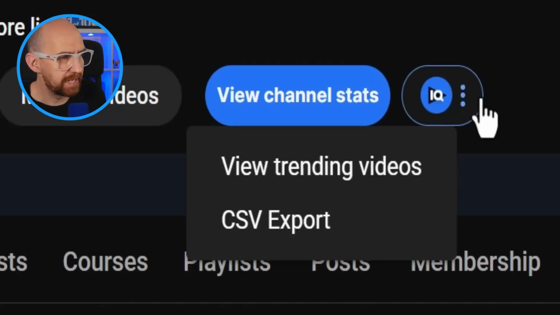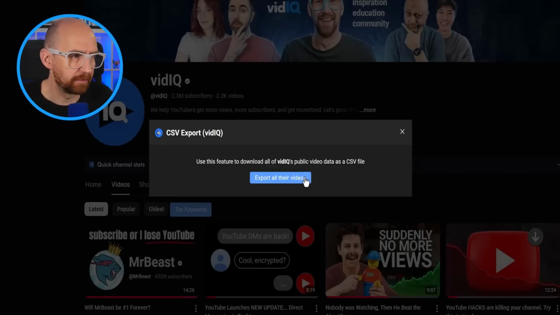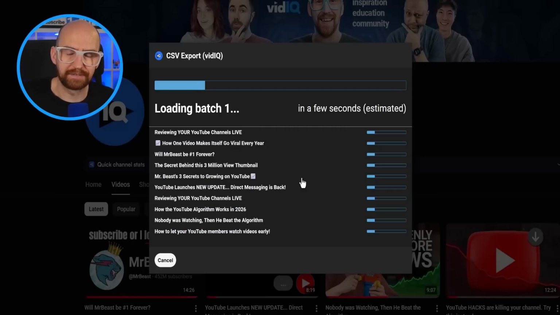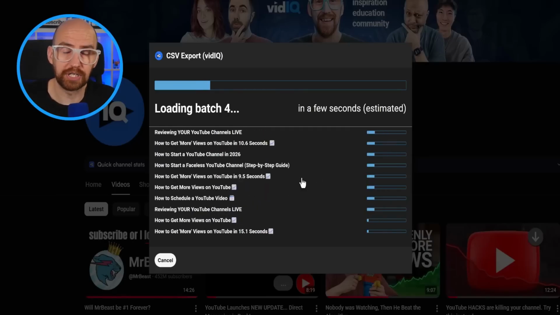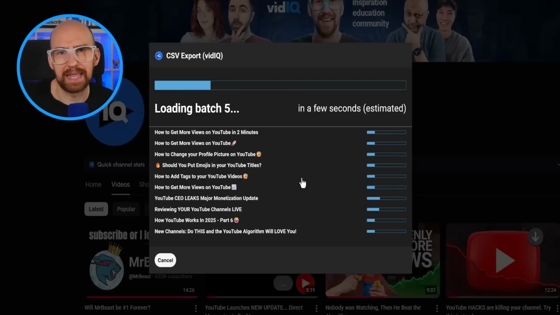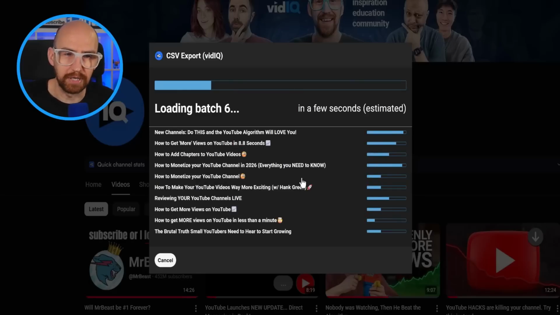And the second option here is CSV export. What this is going to do is download all of the publicly available data from all the videos on a channel and then display it in a spreadsheet for you to do real deep research. I'll show you what that looks like a little later on.